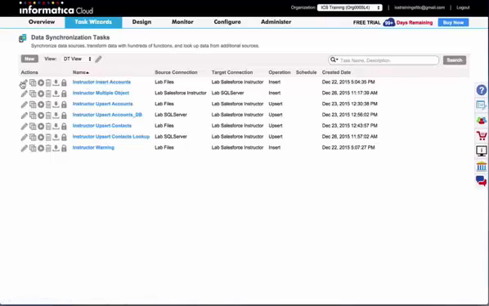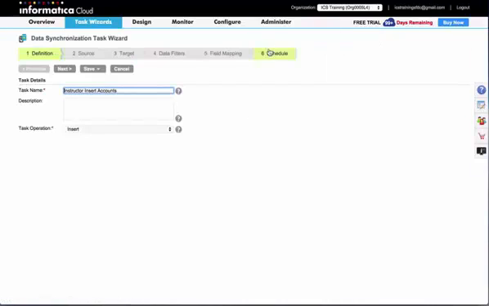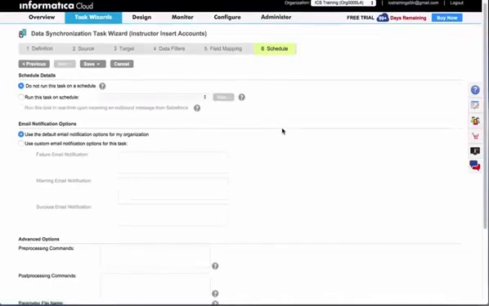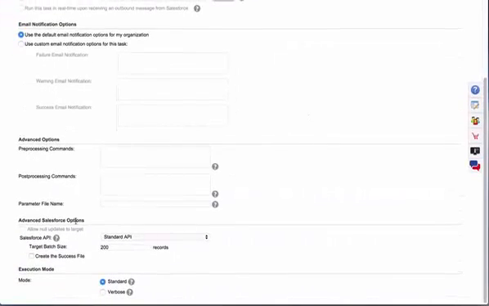So let's have a look at a task where the target is a Salesforce connection. So under the last step, the schedule step, under advanced Salesforce options, we can see here we can set the bulk API or standard API. If it's the standard API job, you can change the target batch size here.